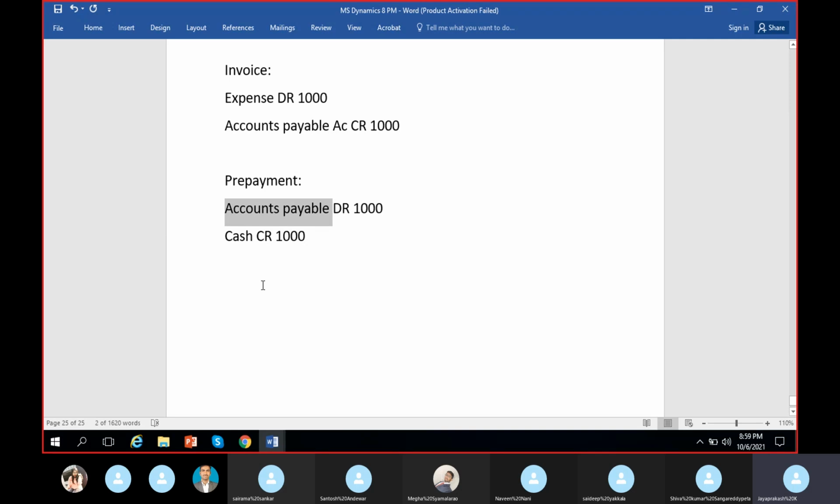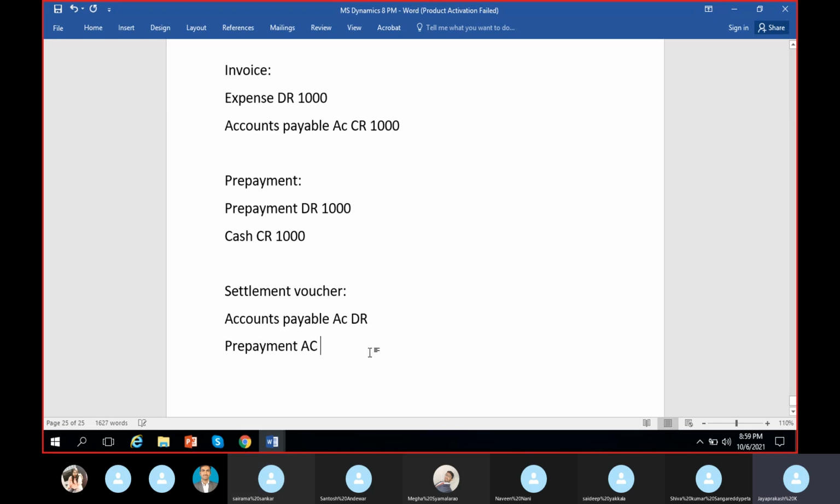But since here we are using another prepayment account instead of accounts payable, we have used a prepayment account, right? So when we settle these two transactions, there will be a settlement voucher posted, an automatic settlement voucher. This settlement voucher will be like this, like Sairam said. Accounts payable account will get debited and the prepayment account will get credited.